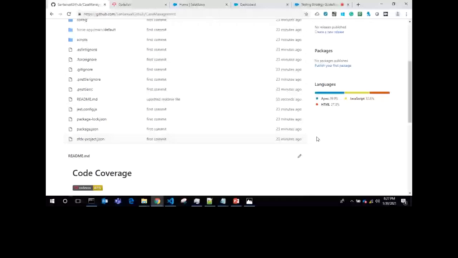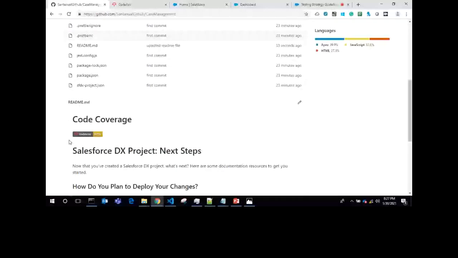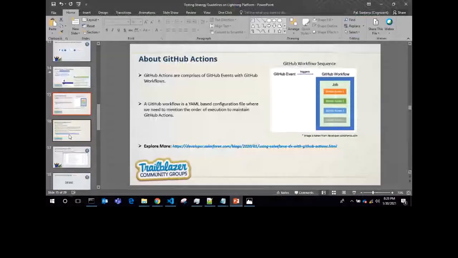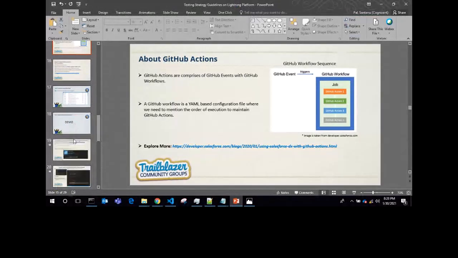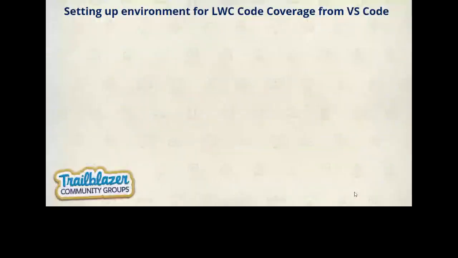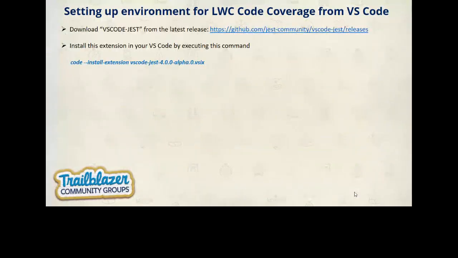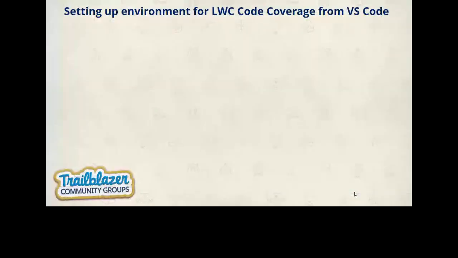And that's it for how to use a third-party tool to get to know the code coverage from VS Code as well as from your GitHub repository. Now we have not yet executed the LWC unit test script, right? So my next topic is that. Just give me a moment. Okay. Now we will see how to set up LWC code coverage from VS Code.